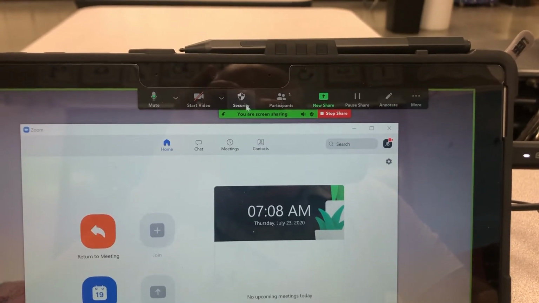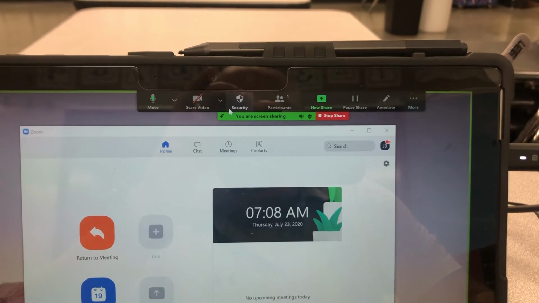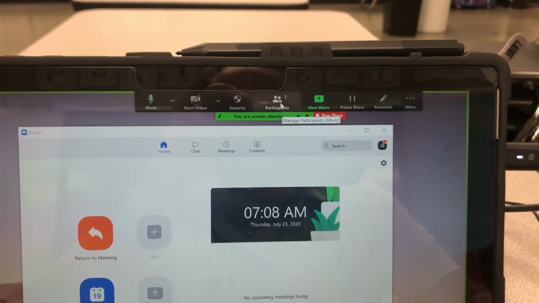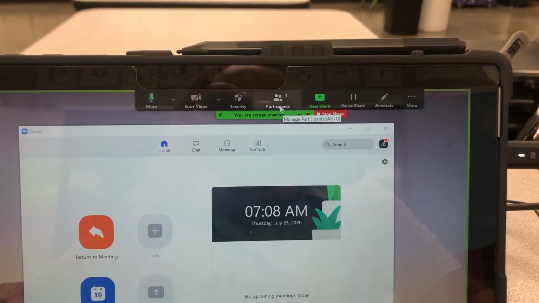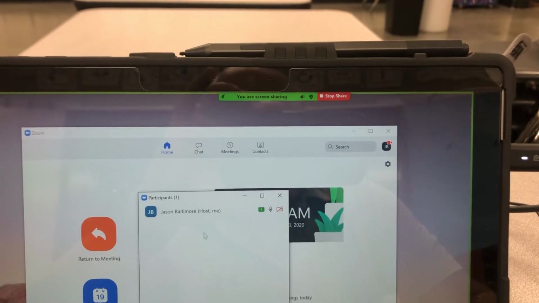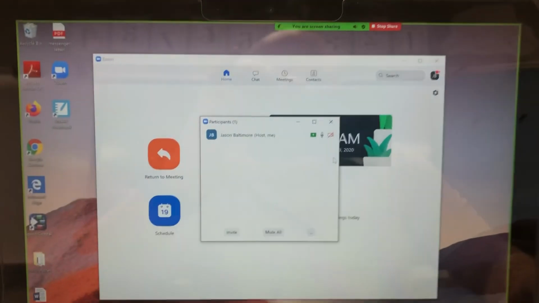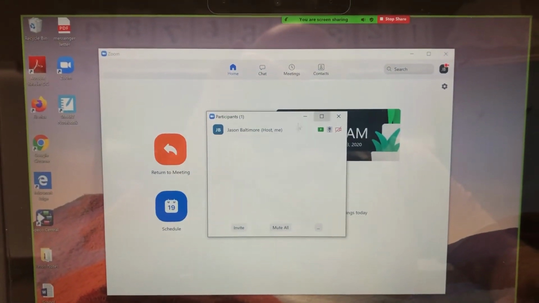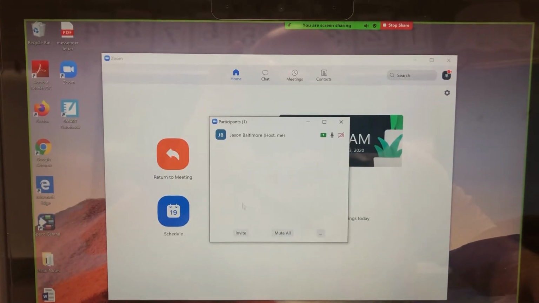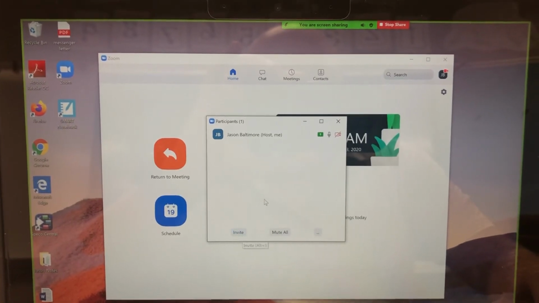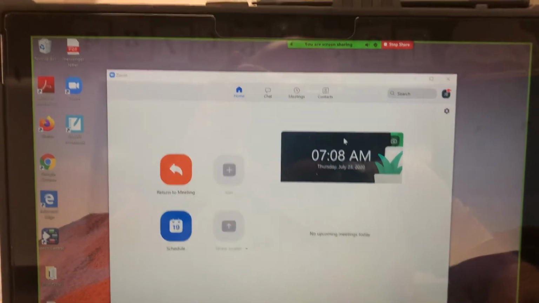We're not going to worry about the security part of it. Participants, that's going to show you who's in the meeting. Right now it's just me. It's going to show you a list there of who's in the meeting. You can also invite people from there. So let's get out of that.